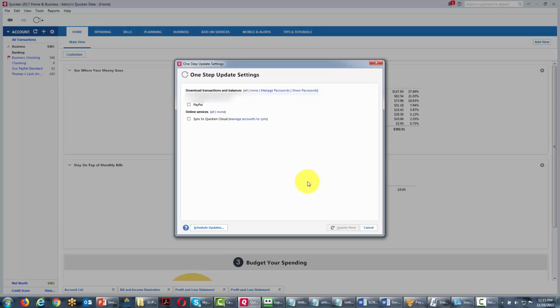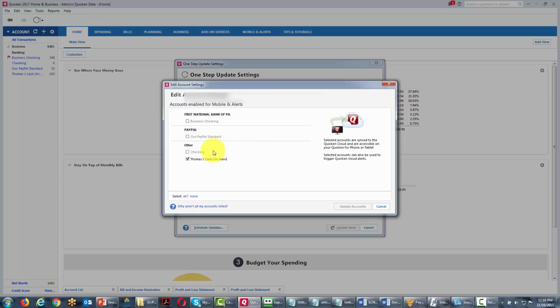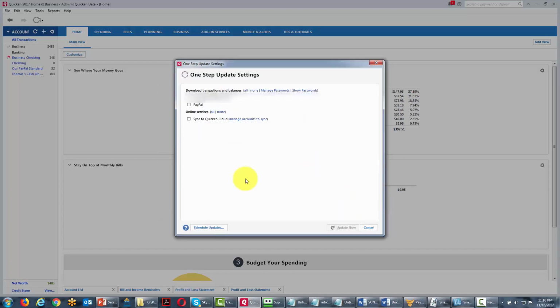Now you could decide that you want to sync those accounts again to the cloud so that you can use your mobile device. What you would do is click Manage Accounts to Sync, and then you would recheck the boxes for the accounts that you want synced again with your mobile device. You'd click Update Accounts. What this means now is that these accounts can be synced, but they will not be part of the one-step updates.